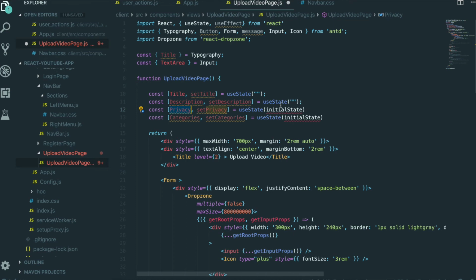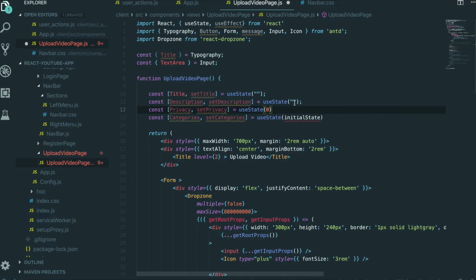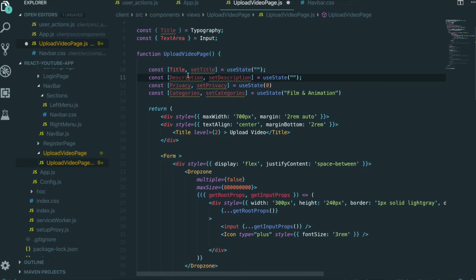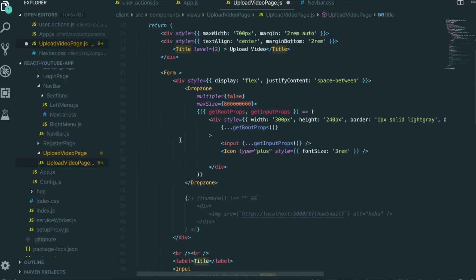So I'm going to say the initial state will be just 0 for the privacy. For categories, we want to set the initial value to be Film and Animation. So we can just say as a string, Film and Animation. So now we have our state. But there is one thing we need to change. There is already a title in here, so we actually need to change this one into title with a small letter.